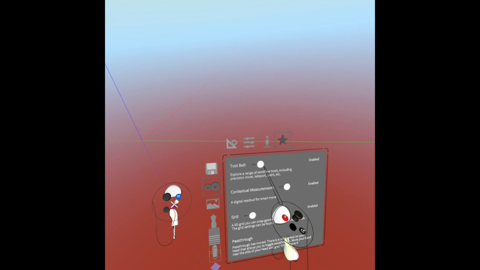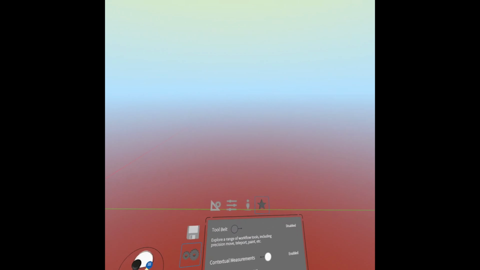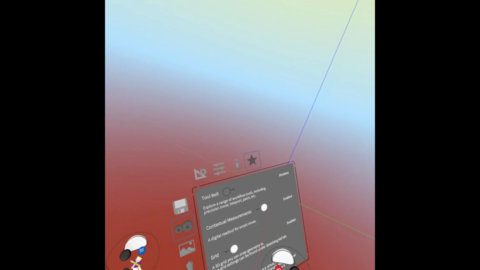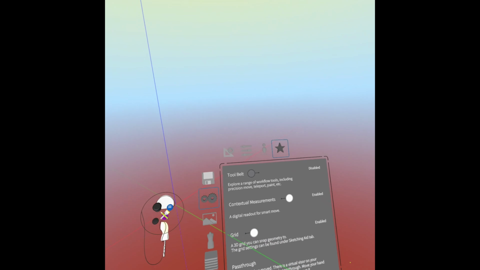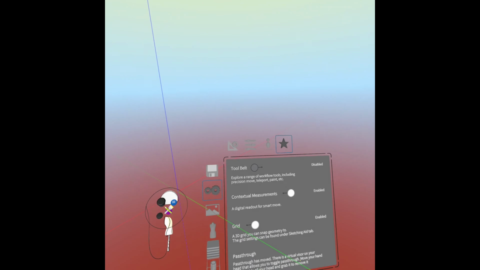Here is something that Gravity Sketch does not make easy for you to find. If you go into the gears on the menu and then at the top of the list, scroll over to this star. Click on the star and you'll see at the top of the menu tool belt. Explore a range of workflow tools including precision move, teleport, paint, etc.